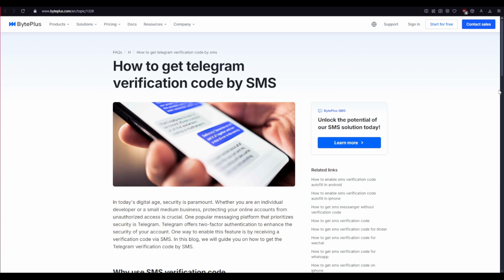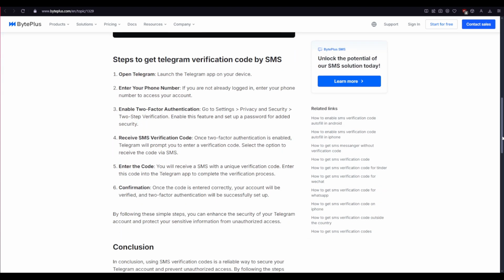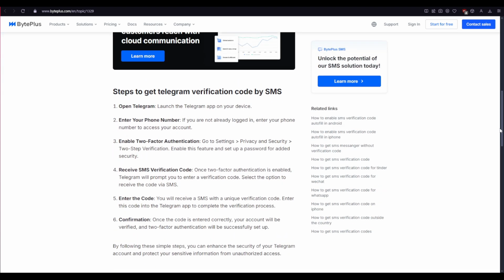Okay, how to get Telegram verification code by SMS. We have 6 steps. Step 1. Open Telegram. Launch the Telegram app on your device. Step 2. Enter your phone number. If you are not already logged in, enter your phone number to access your account.